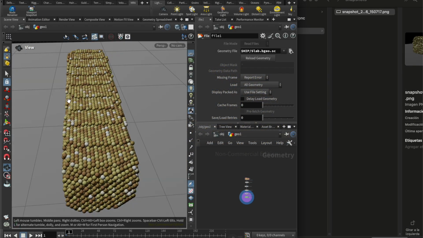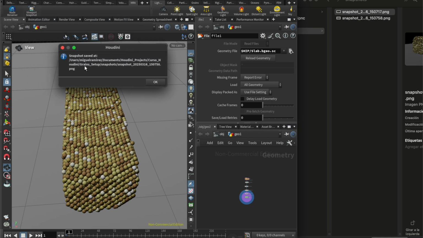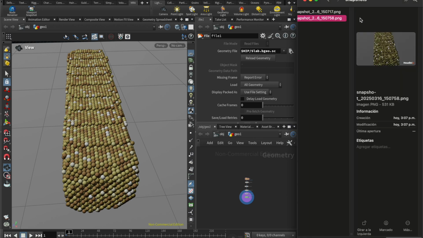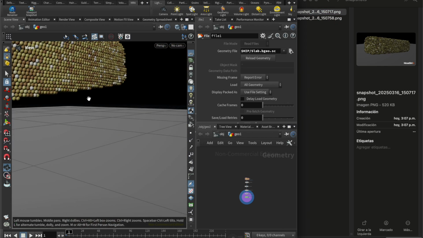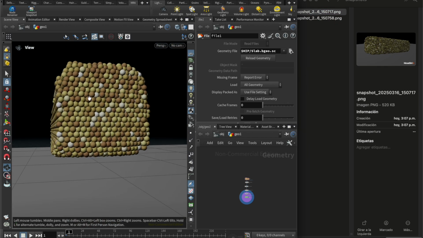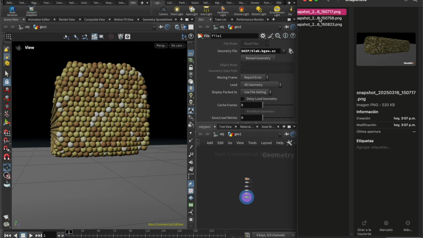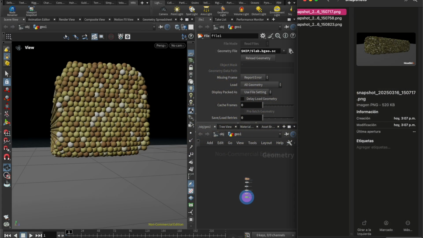So let's take another one. There you go, we got the pop-up message as well, and we got a new file here. And as you can see, they are named differently because they were taken at different times. Let's try it one last time. Okay, and now we have all three snapshots here.